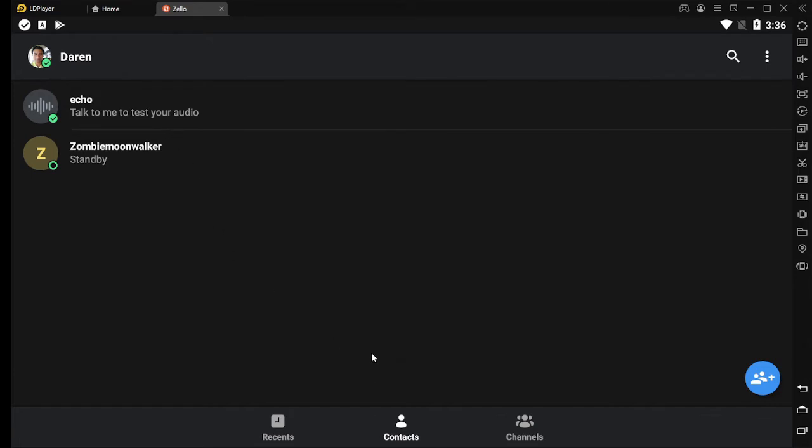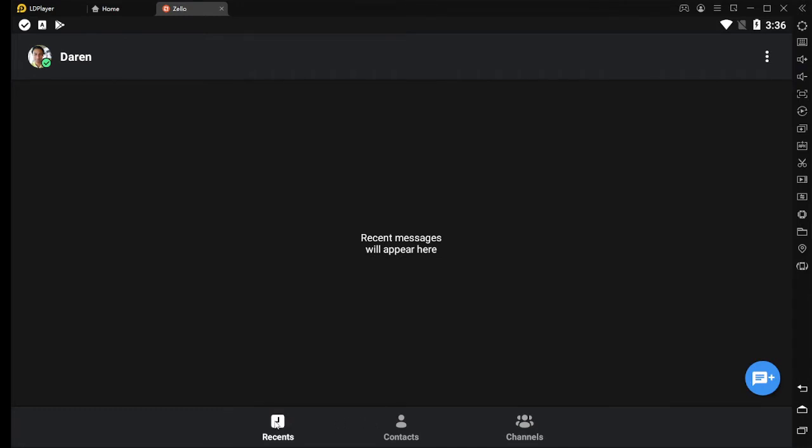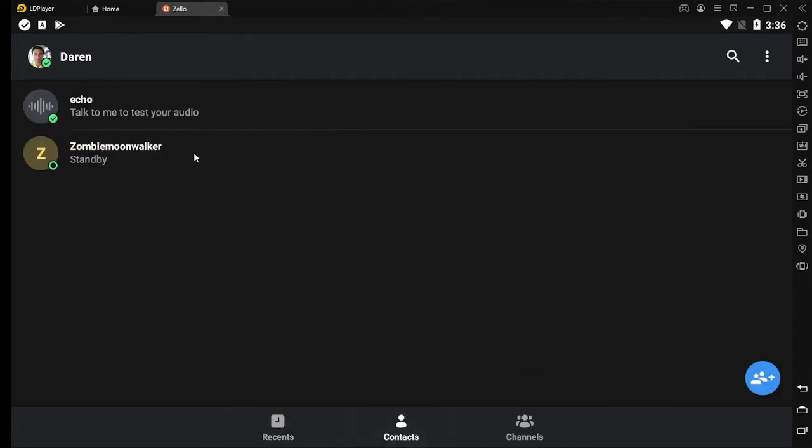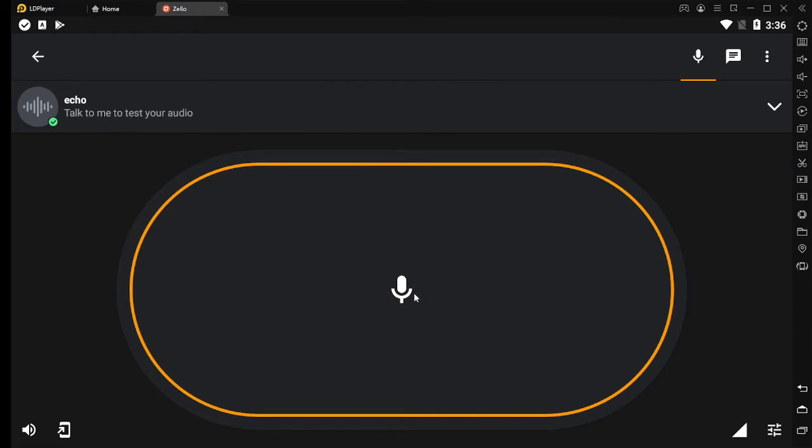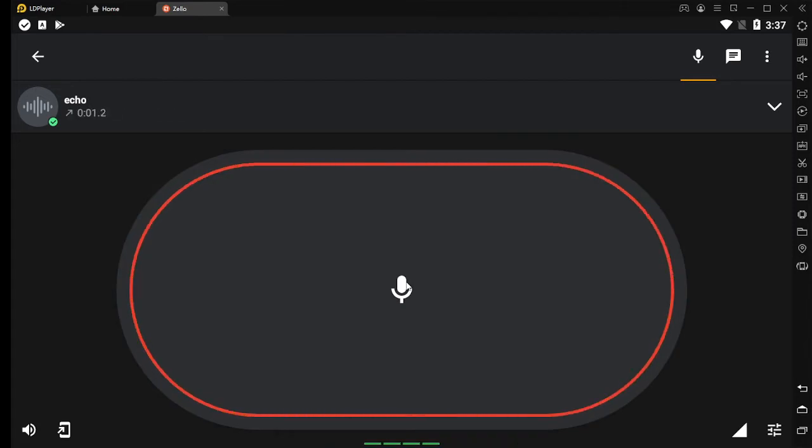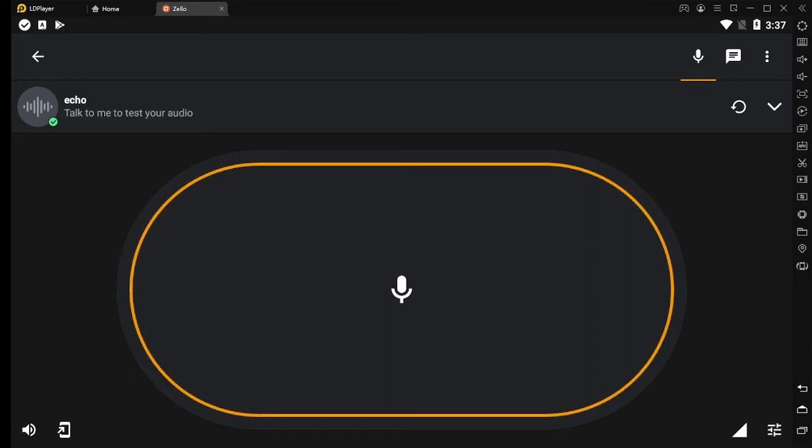Right. So on the main screen, at the bottom here, you'll see you have these three sections. This is recents. Contacts are individuals, single persons that you can speak to, including the test channel. This is echo, the test channel that allows you to hear what you sound like. So it's a good thing to use to check your audio. If I hold the button and say, echo, echo, come in, echo. Alright, so you can test what you sound like.